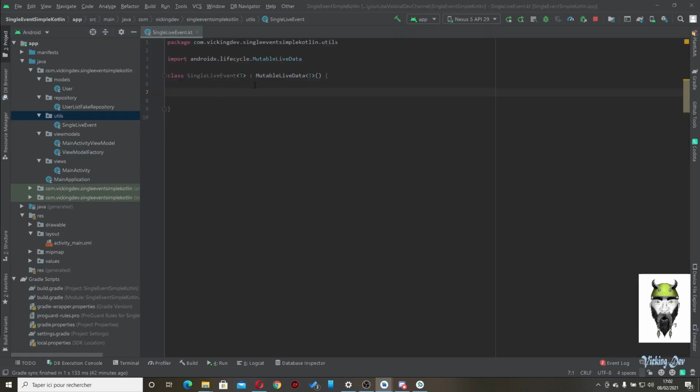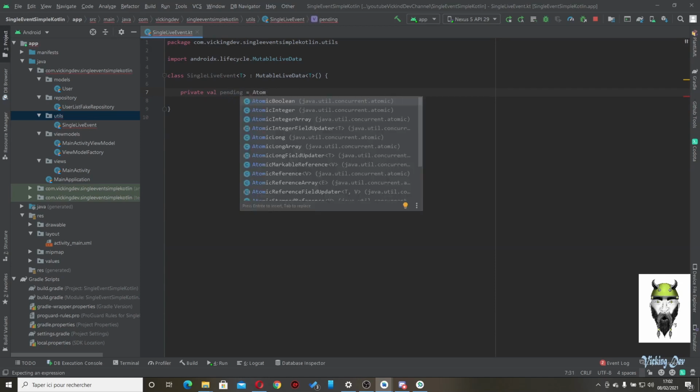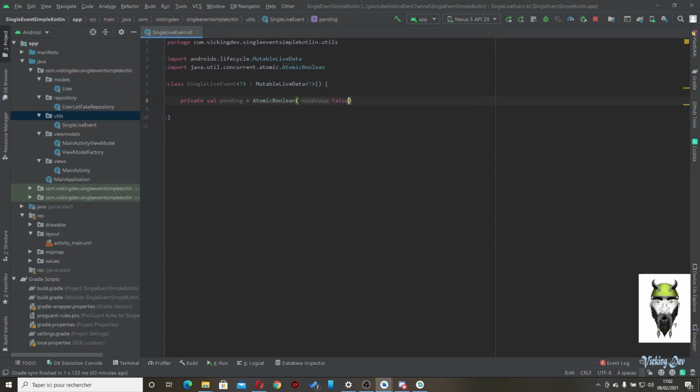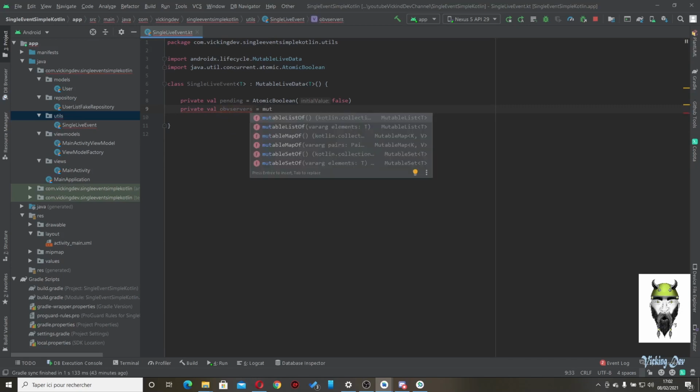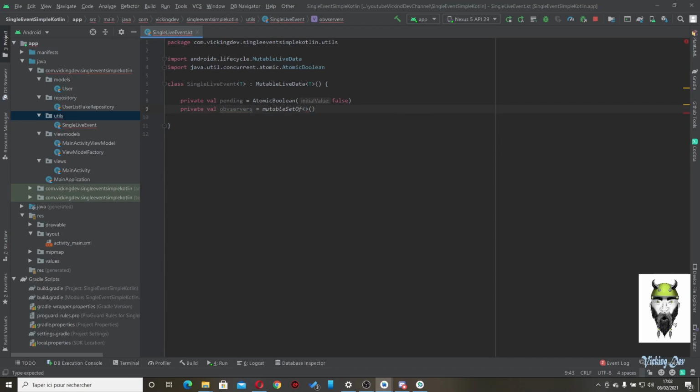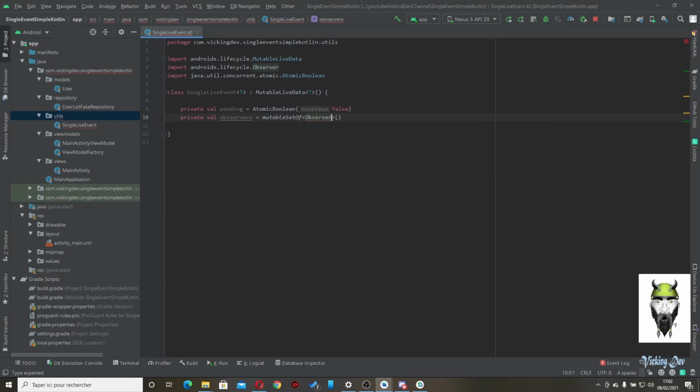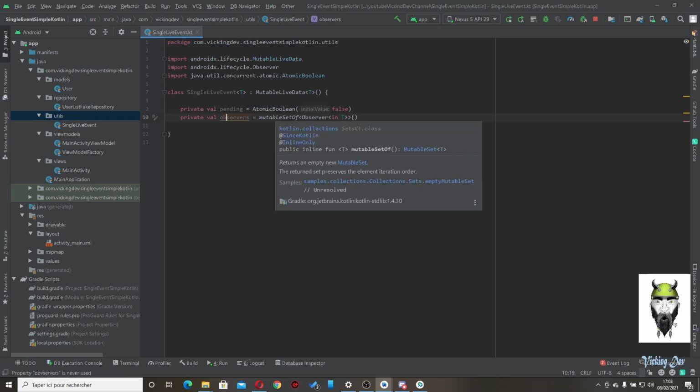So now let's create our single live event. You can name it as you want, it's not a problem. So be careful to put the extends of mutable live data T, of course. So let's go private val pending equal atomic boolean, false for the initial value. Okay, private val observers equal mutable set of observer in T like this. Made a mistake. Observer like this. It's better.